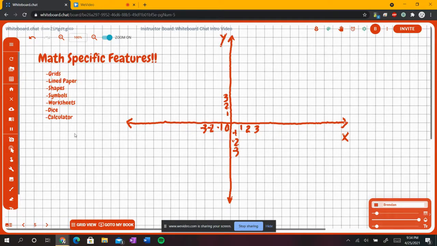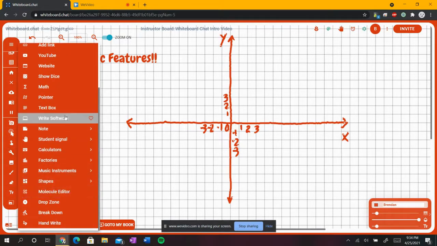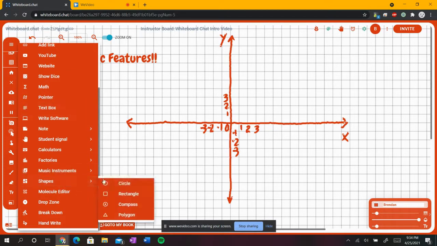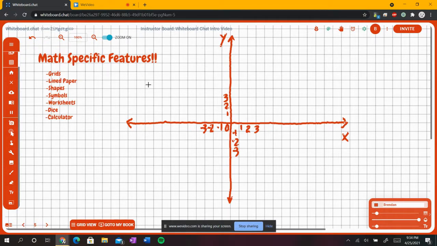And next they've also got shapes and symbols. So we come down here to tools and you can click on shapes. And here they've got a variety of shapes that you can use. Super awesome, easy to use, whatever you want, and it's super easy to visualize with the graph paper.